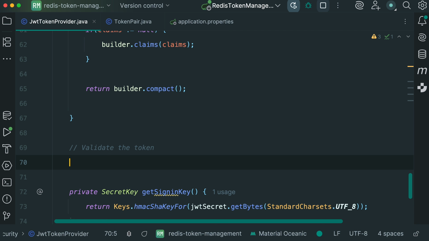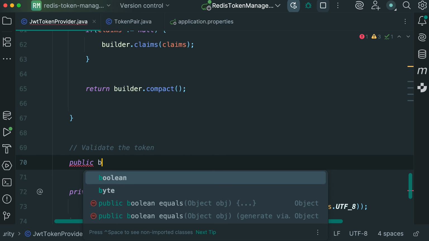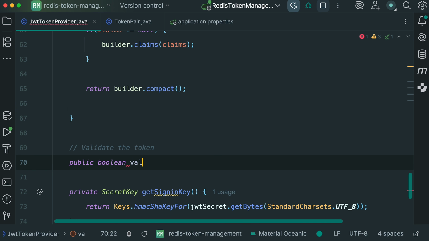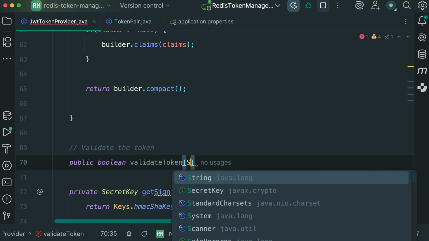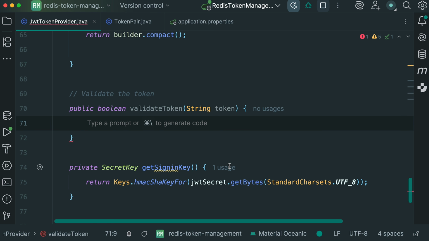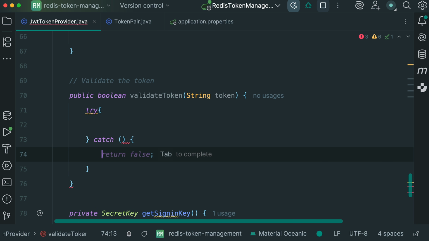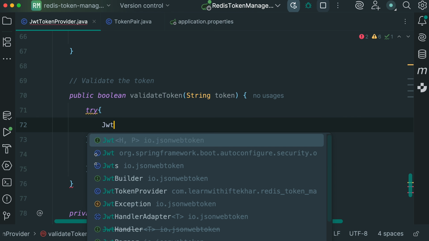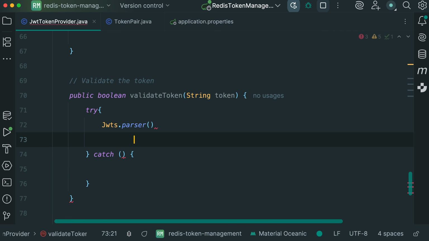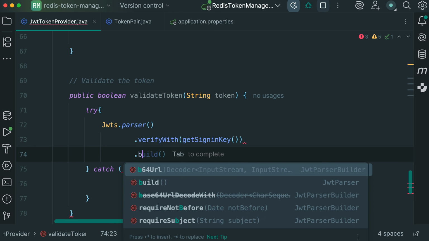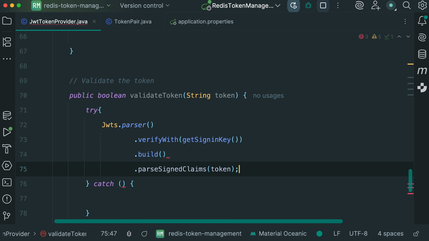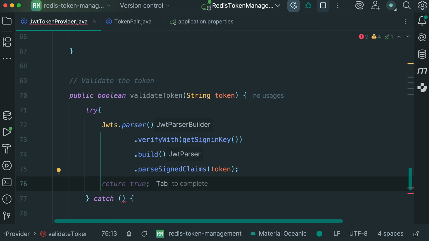Now it's time to validate the token. For this, I'm going to create a new method, public, it returns boolean, named validateToken. It accepts a token. Add a try-catch block. Here we'll parse a JWT. Jwts.parser.verifyWith, provide the signing key, getSignInKey, then build and dot getSignedClaims. Pass the token. If it's successfully parsed, then return true.